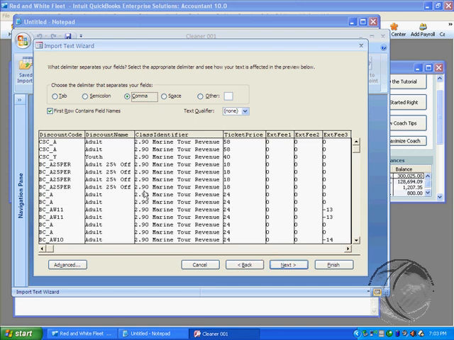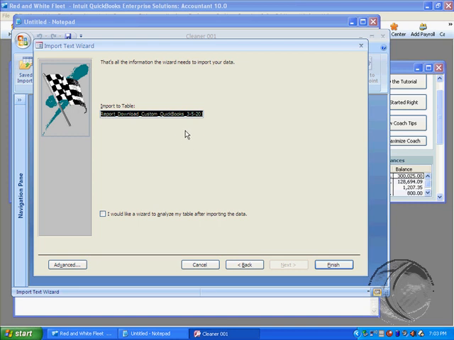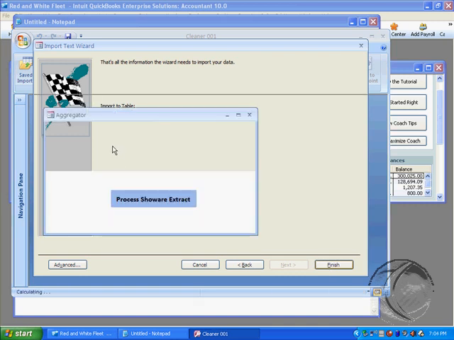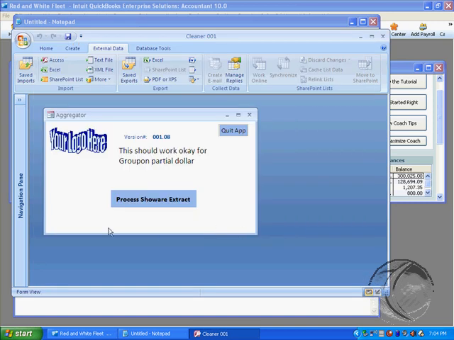And I could go through each one of these columns and decide what I wanted to make them, but I really already decided that from the import specifications. And then this last screen, I can give it a file name, file 0306, and finish, and now it will be in the Access program. And I'll close this. I could save this import steps and run it again, but I really most of the time don't need to do that.